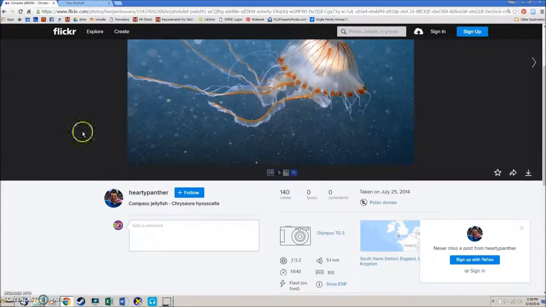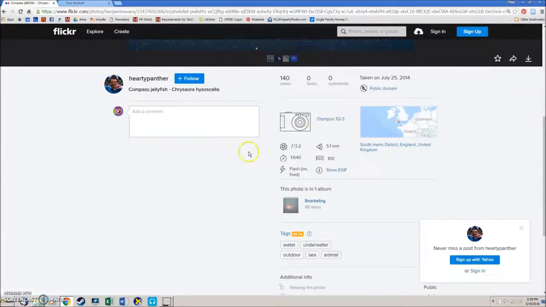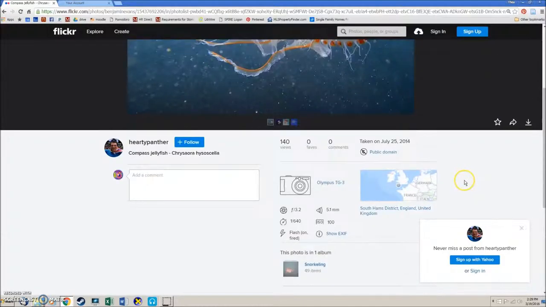The other great thing about Flickr is it does give you information on the user. So we've got the author of the work, and you can use a username in a citation. That's totally fine. We've got the title of the work, Compass Jellyfish, so I would include all of this information in my citation, the date it was created, and then some other information. So if you're interested in information about the camera and how it was collected, that information is there for you.